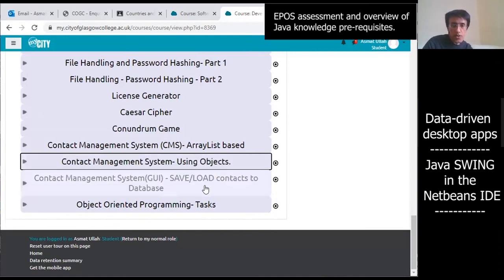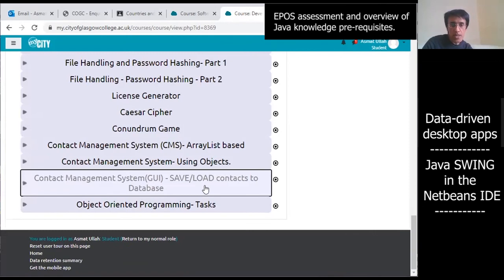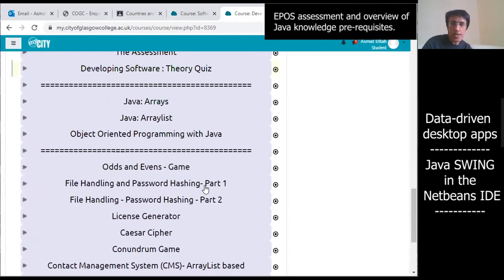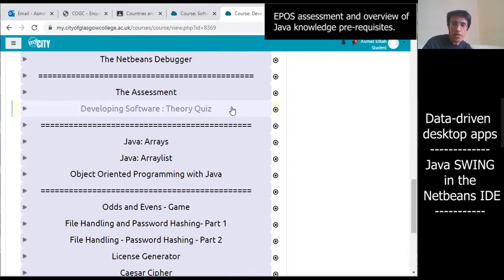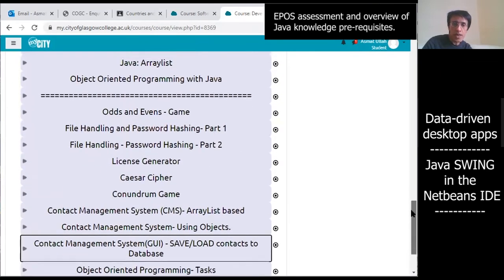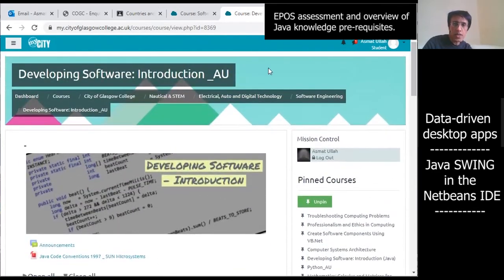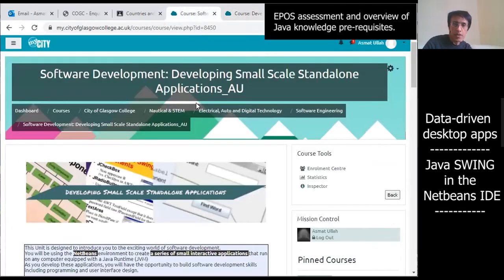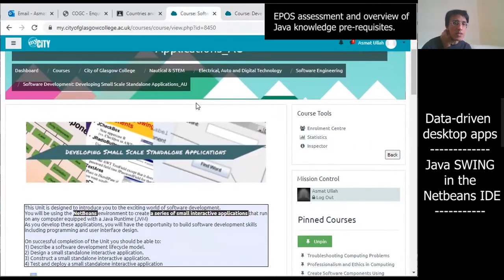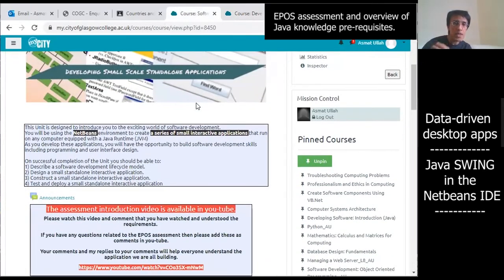So the saving and loading of the contacts, we looked at a small section of learning inside the other unit. So this was the first unit. Again, we stayed on command line, if you recall, and then we moved to the GUI. So the GUI is all described inside this unit, developing small-scale standalone apps.